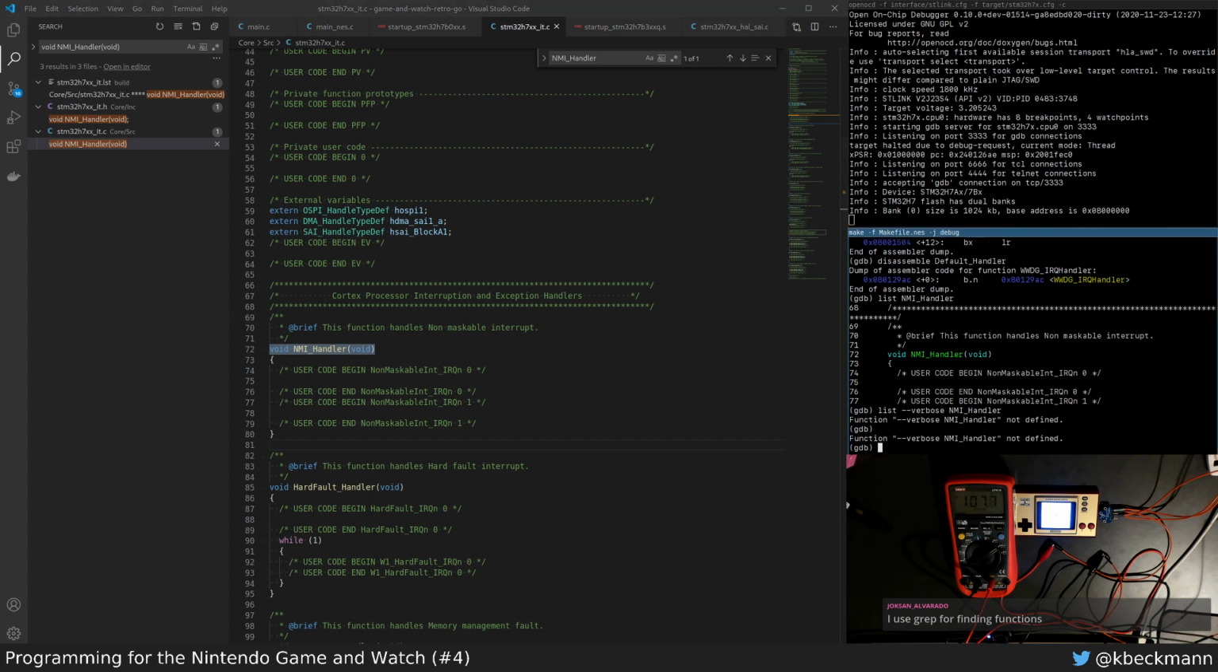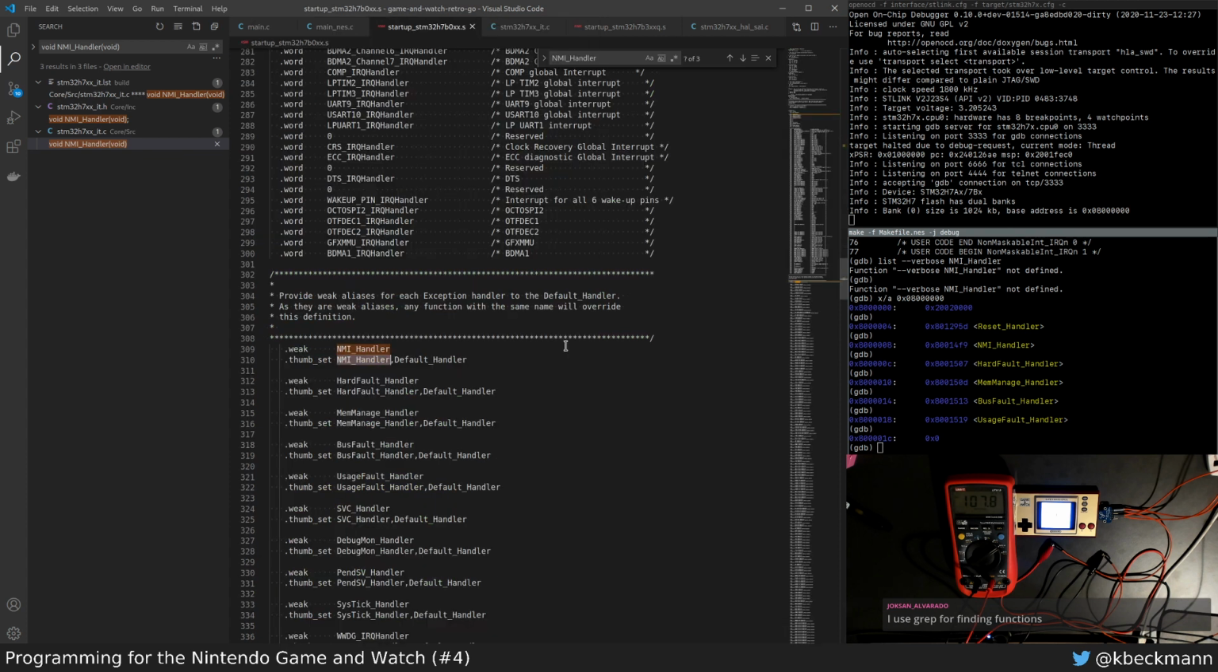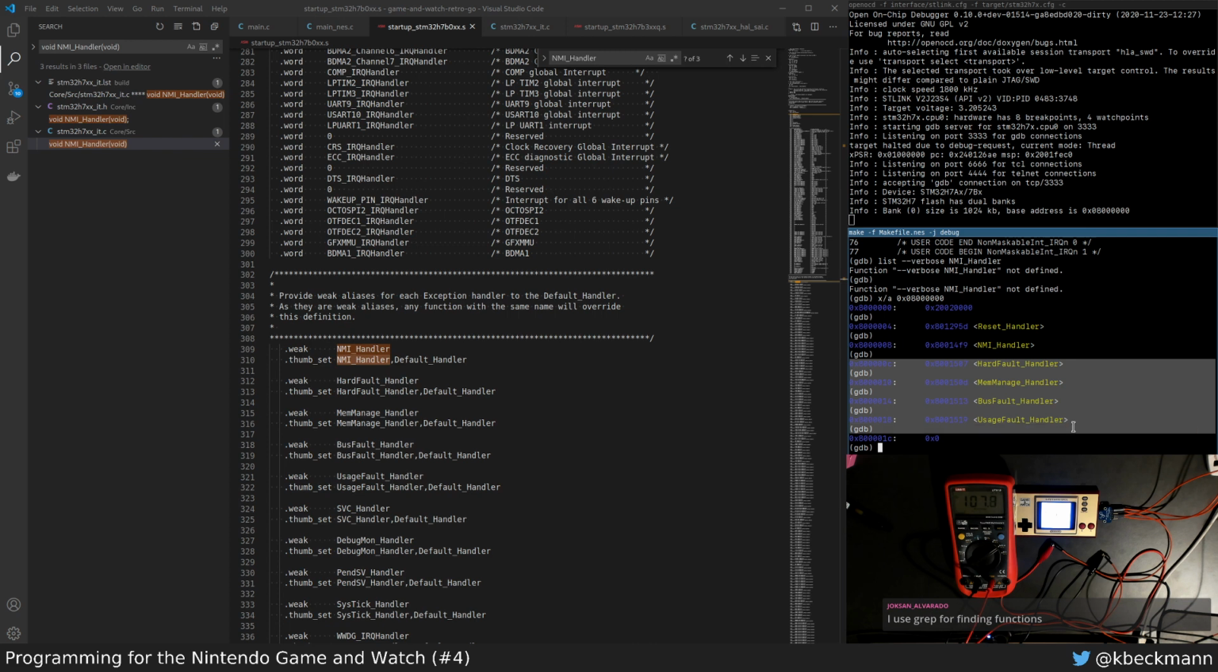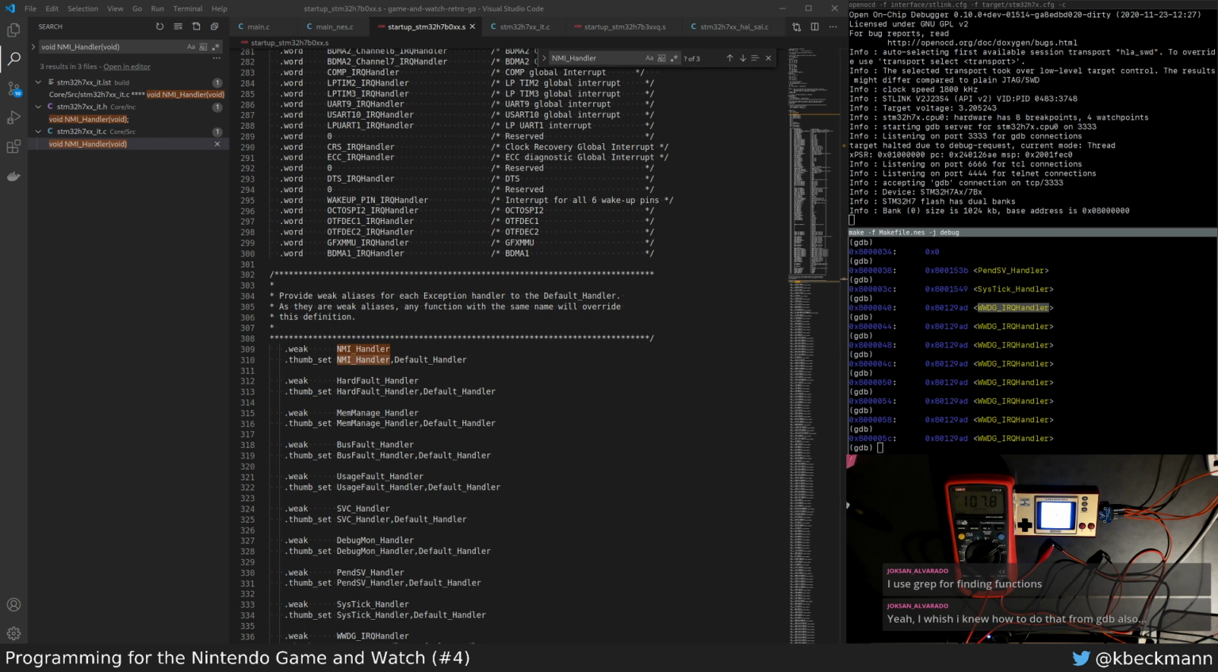So anyway, what were we doing? We were looking at the handlers. Hard fault handler, bus fault, and so on. These are all like when you so-called crash. What does that actually mean? Well, it's usually that one of these gets triggered for some reason. Right, so this is the default handler. Yeah, I also wish I knew how to do that from GDB. Yeah, because I tried reading the docs. I actually tried, but I couldn't figure it out.